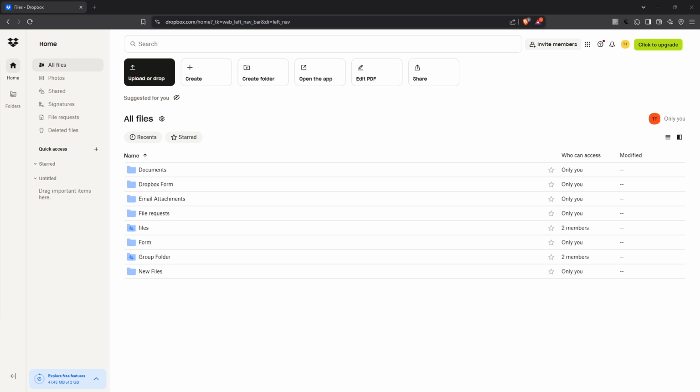First things first, log into your Dropbox account by navigating to dropbox.com in your web browser. Enter your login credentials and access your main dashboard. This is your command center where you can see all files and folders stored in your Dropbox account.